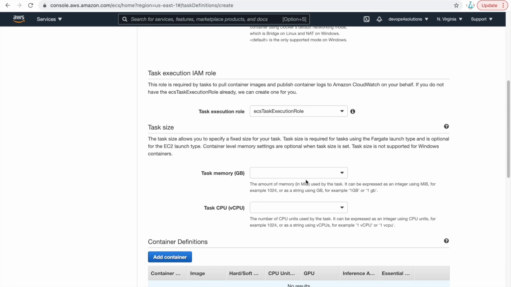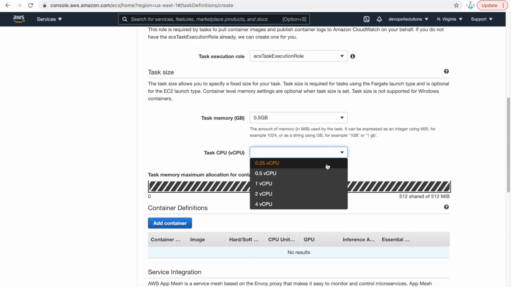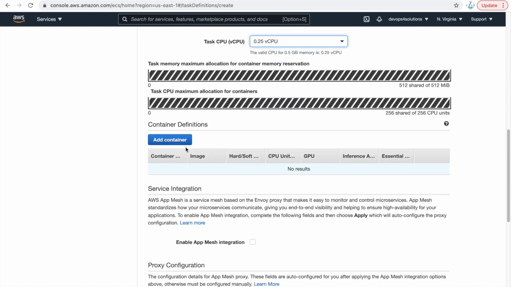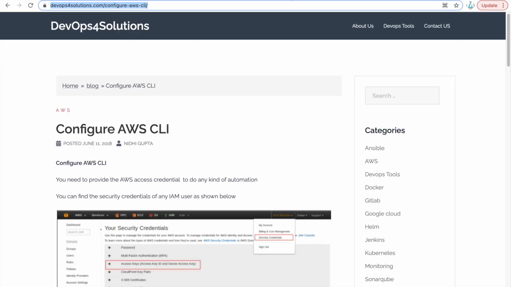Okay, so here you can provide your task size. This is my sample one, so I can just go with this. This is your container CPU configuration. And here you can add your container. This is where your container information will go. So let me just go there.